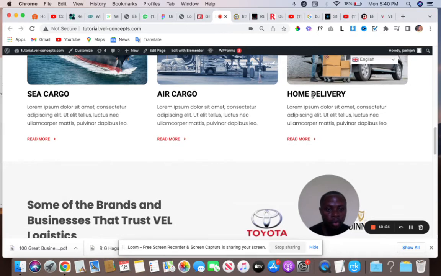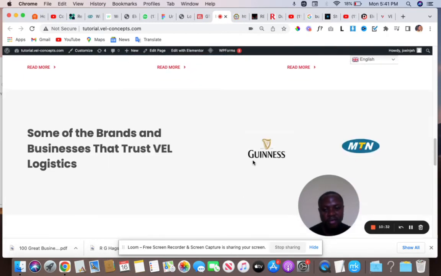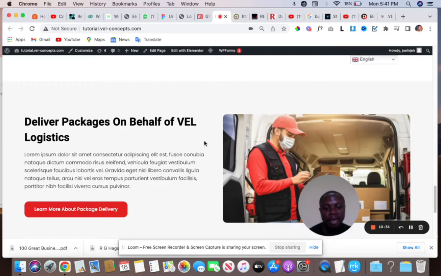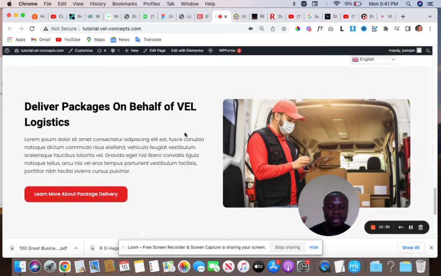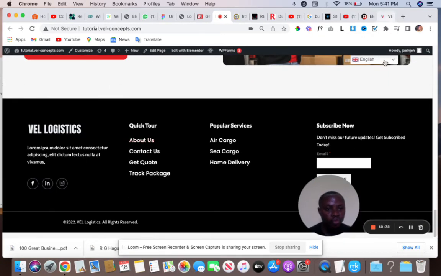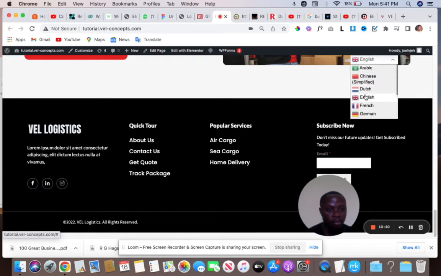So now you see home delivery, you can read that. When you see here Lorem Ipsum, it's not readable. You understand? That's why it's not translated. So only the readable text is being translated. Again, let's translate it to, let's say, Spanish. Is it Spanish?